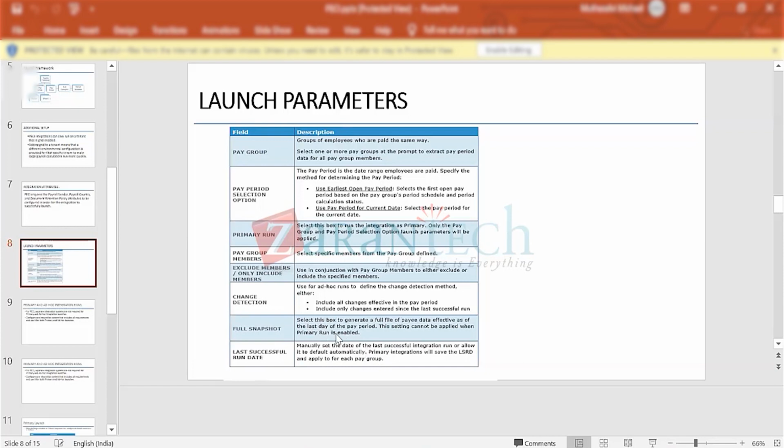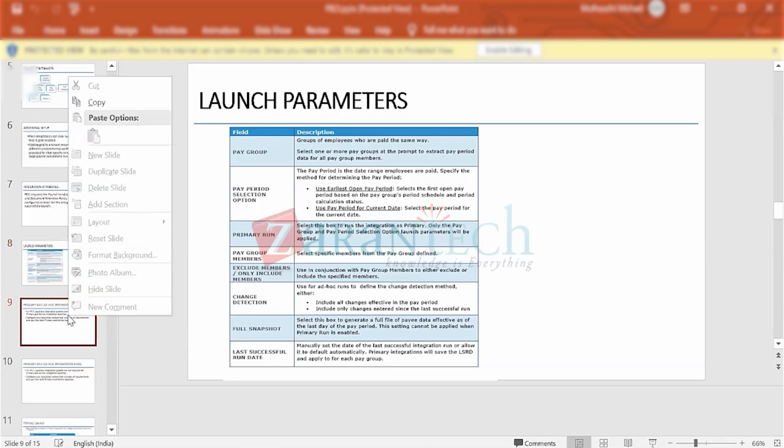Okay. And what is a full snapshot? It is the full file. If you want to run it as a full file, it is a full snapshot. Okay, this is clear. Launch parameters.